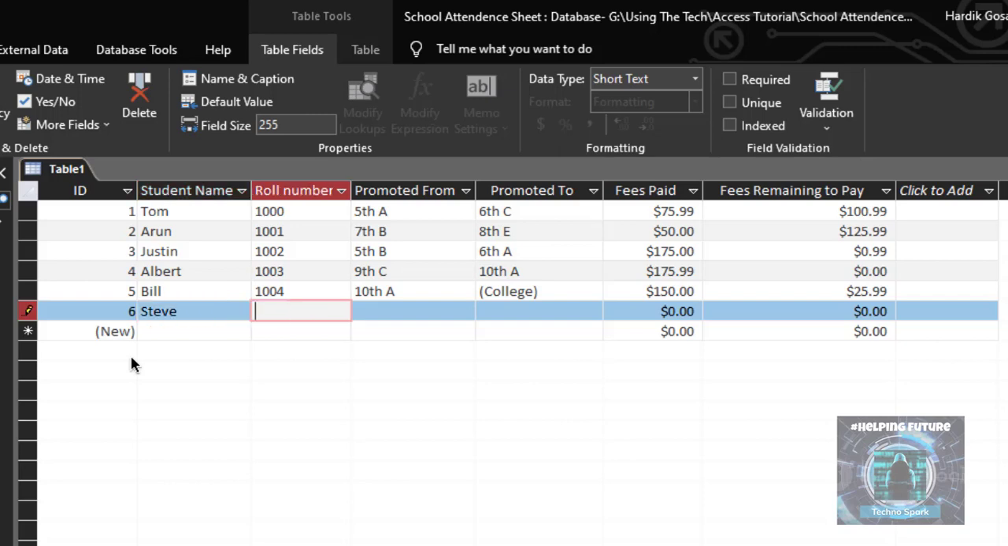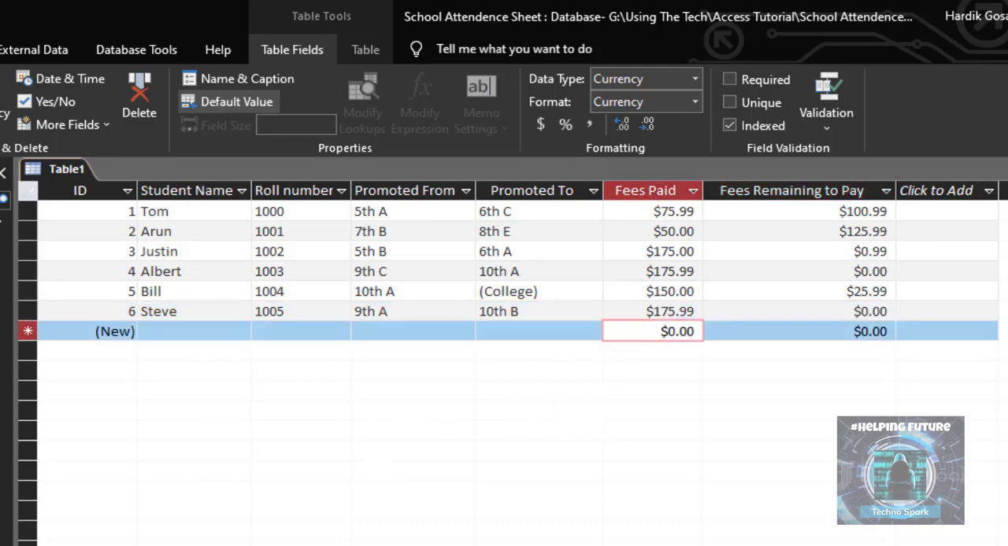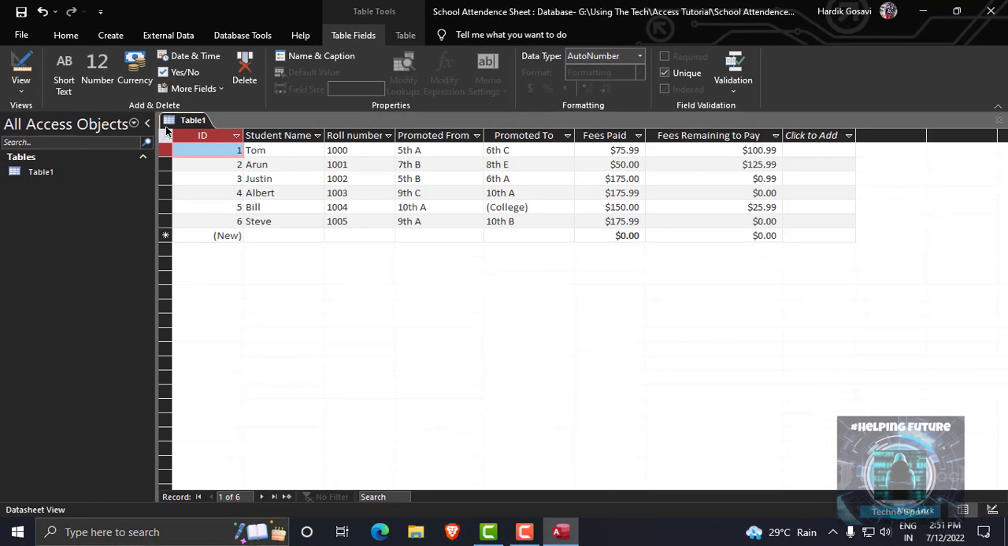Steve's number has to be 1005. I'm gonna put some random division, I'm just getting lazy right now, whatever. So yeah, I'm just gonna put 75.99, 0, 2. Okay, so as you can see, we have successfully written our table, meaning this is the data which you have filled.